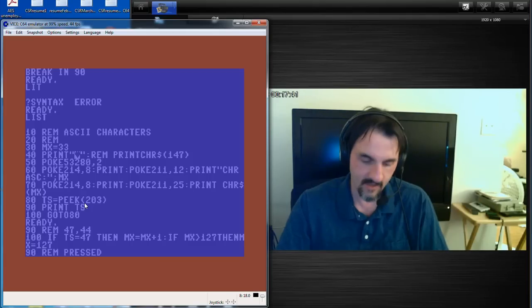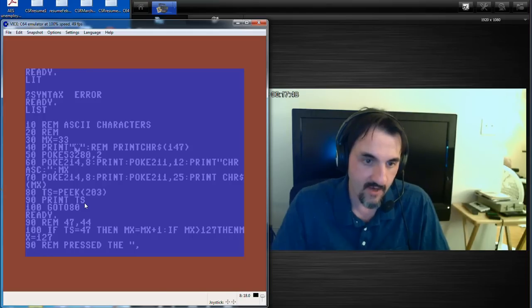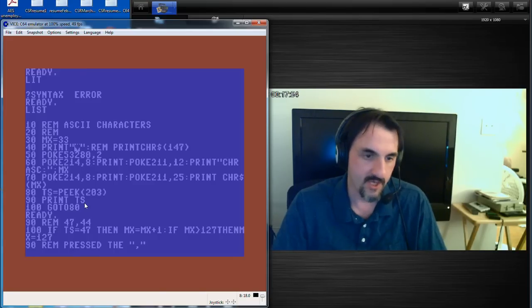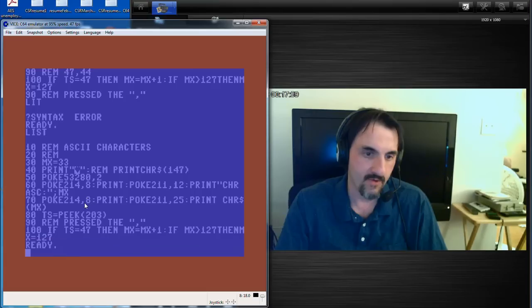I pressed the, I'll put it in quotes here, it's this key right here. It's the comma key. If you also look underneath it, it shows the greater and less than key, so I just use those. So it's the comma key right there. So we access the comma key, and then we're going to do the other one.